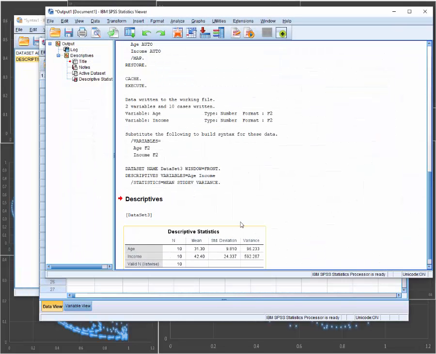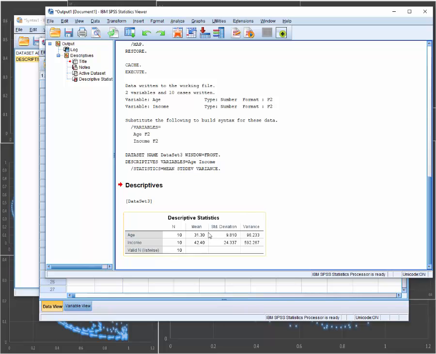There's my output window. Okay, and there you see I have my descriptive statistics. The mean age was 31, mean income 42. I'm going to assume that income, I made these data up, so let's take it as if these incomes are in tens of thousands of dollars. So this would be $42,400 a year. Standard deviation and variance for both of those numbers. And this is not a bad descriptive analysis right there. We can do some other things though.